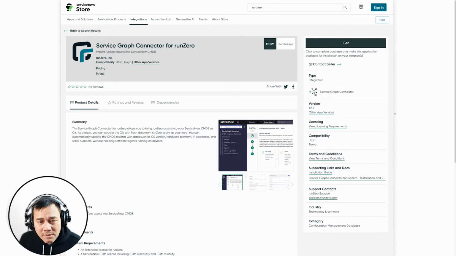Another popular integration is our Service Graph app for ServiceNow. So this brings runZero assets into your CMDB. The mappings from runZero attributes to ServiceNow configuration items are already pre-done, like the mappings are already there. So you don't have to do any mapping yourself. Although if you want to, you do have the ability to override if that's something you want to do. We also have egress integrations with Palo Alto as well as Tines if you're interested in that.